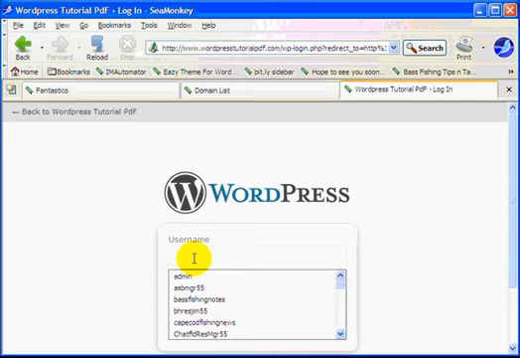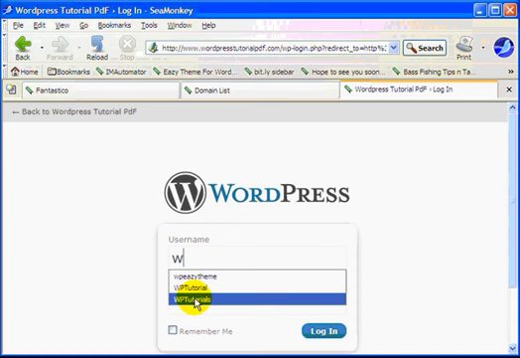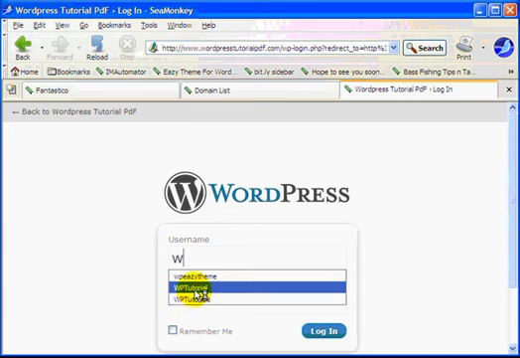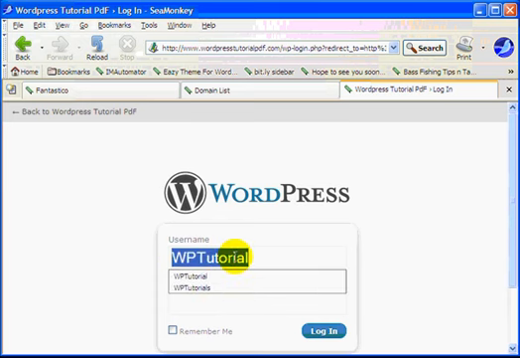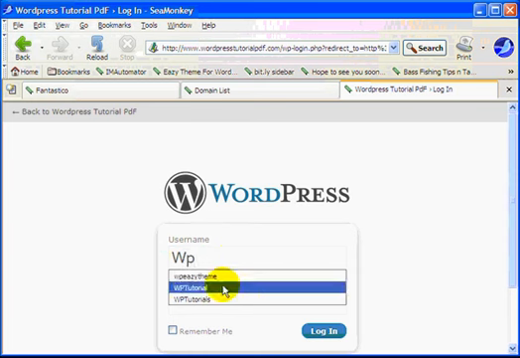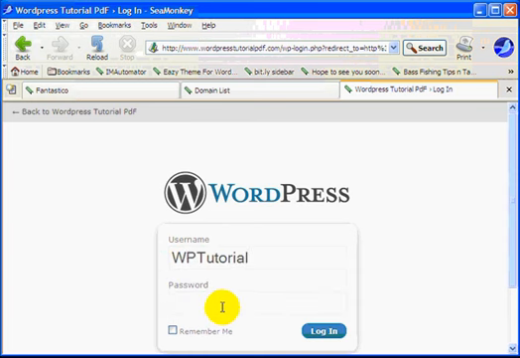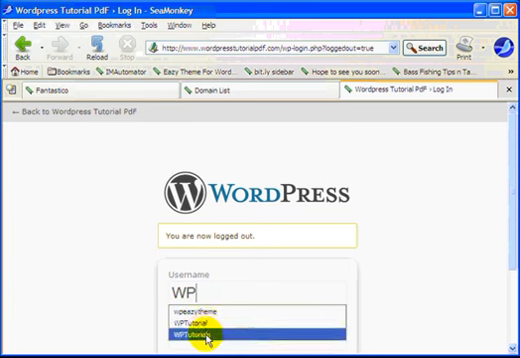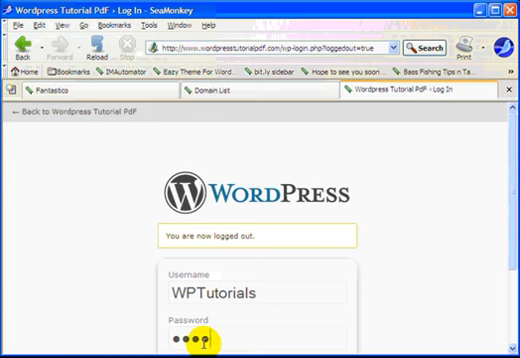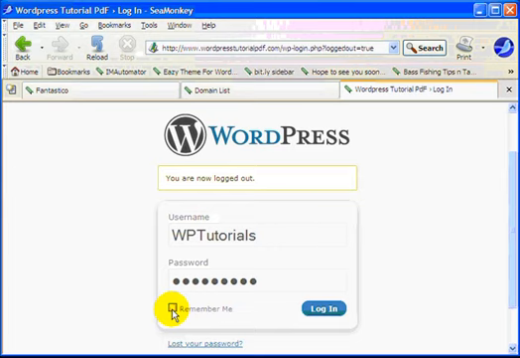But I can quickly go over here, type in my little W, bring up WordPress tutorials. Nope, tutorial. Oh, crap. And it's not remembering my, I'll hold that for a minute. Okay, momentary brain freeze there. WP tutorials is the one I want. And it's not remembering my password automatically for some mysterious reason, so I'll just enter it. Remember me.